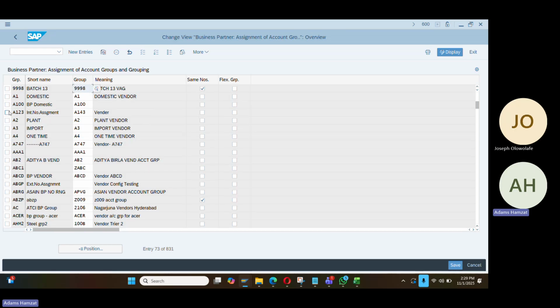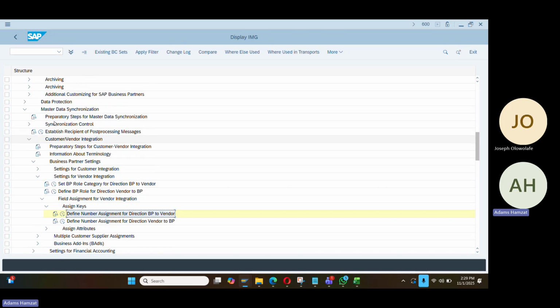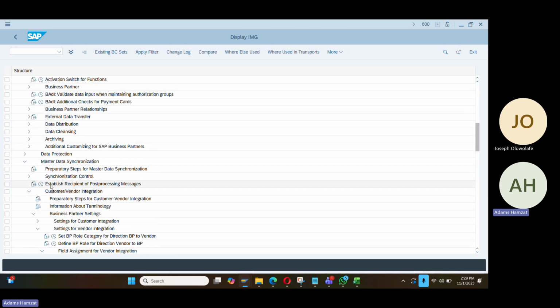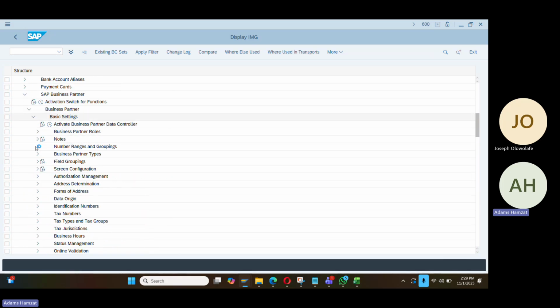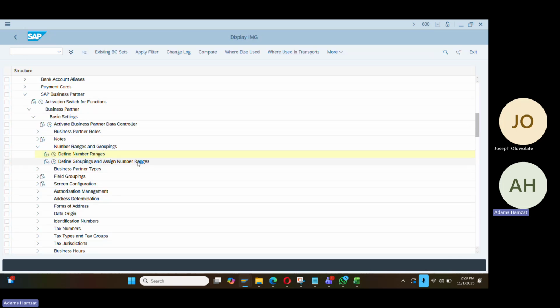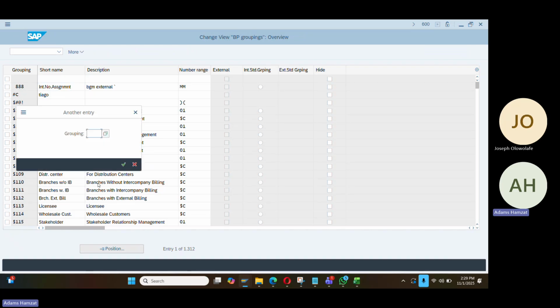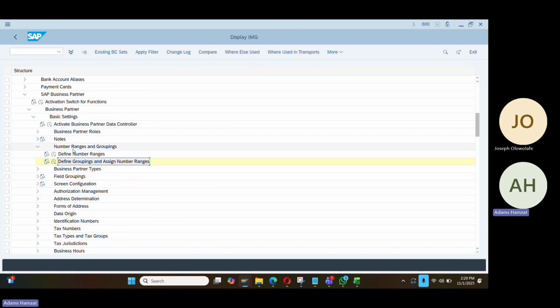So what I'll just do is to check. You can see this is check. So the logic I'm using is that this is check and same number, right? Because it's check and same number, it means the number ranges are the same. So what I'll just do is to quickly go and see the number range that was used. So I'll go to this part now, this setting, number range and grouping. Okay, now let me go to this part, grouping, and then I'll click on this, and I can see it's PV. PV is what was used, right?